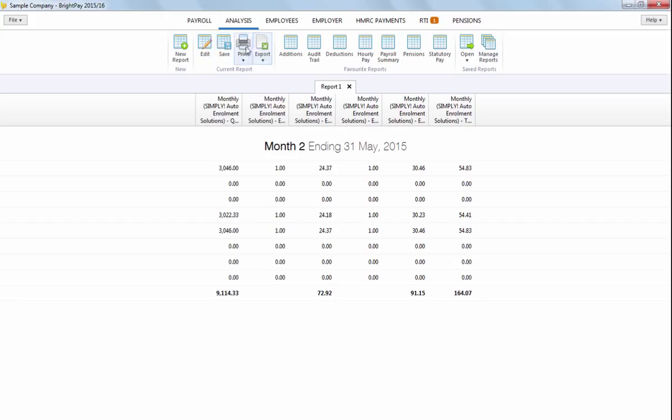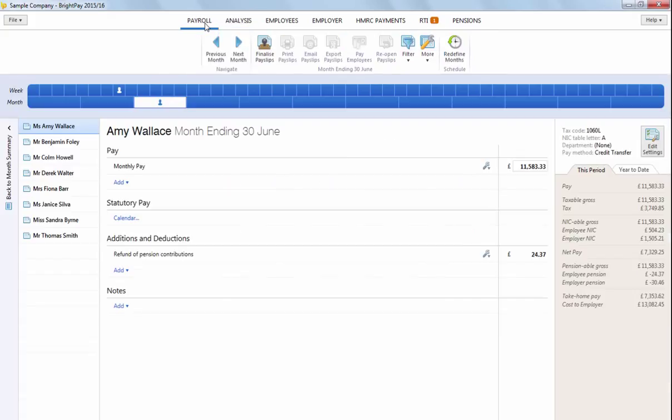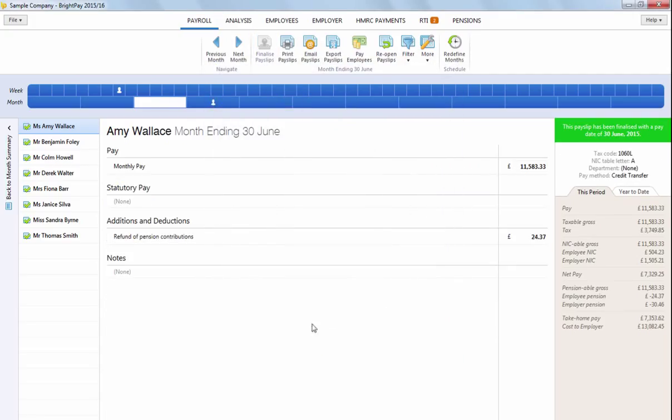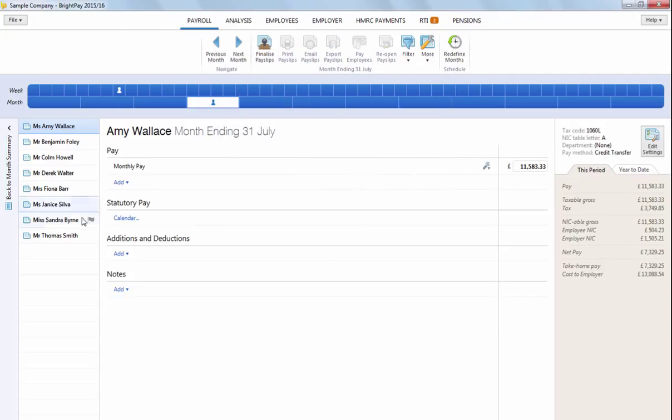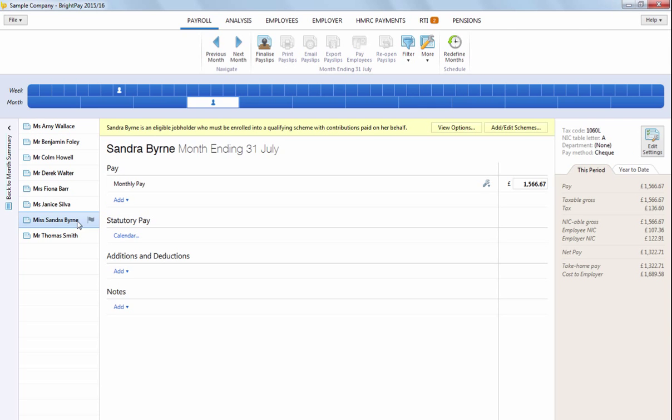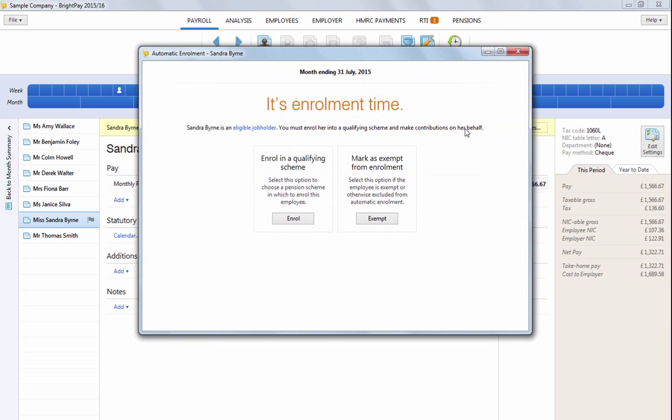After all your staging duties have been performed, it is important in each subsequent pay period to continue to monitor staff who are not already enrolled, for example, an employee turning 22 years of age. BrightPay will continue to alert you to such events and prompt you to perform the necessary actions required.